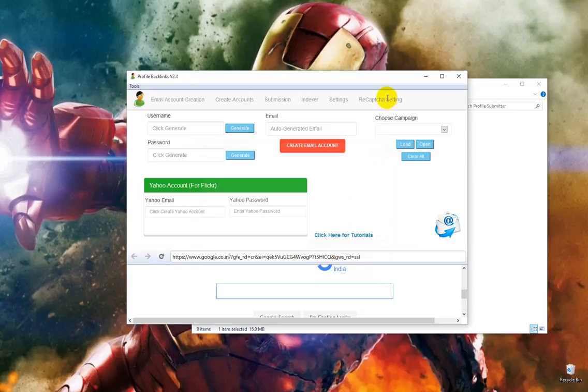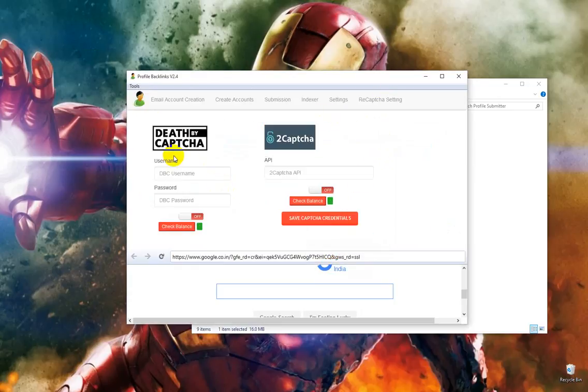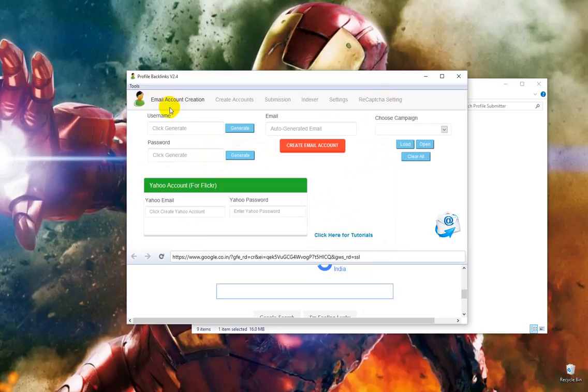And the second menu is reCAPTCHA settings, where it supports DeathByCaptcha and 2Captcha. You guys may have a question: why do we have to fill in two places? Let me explain in detail.